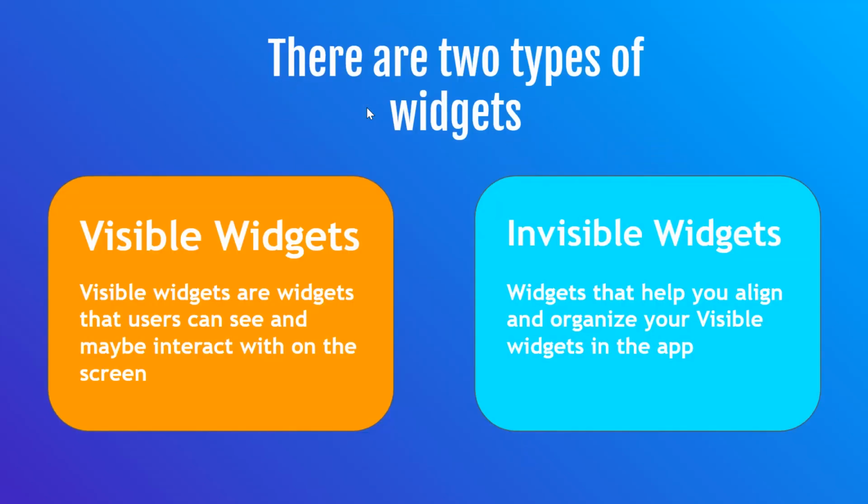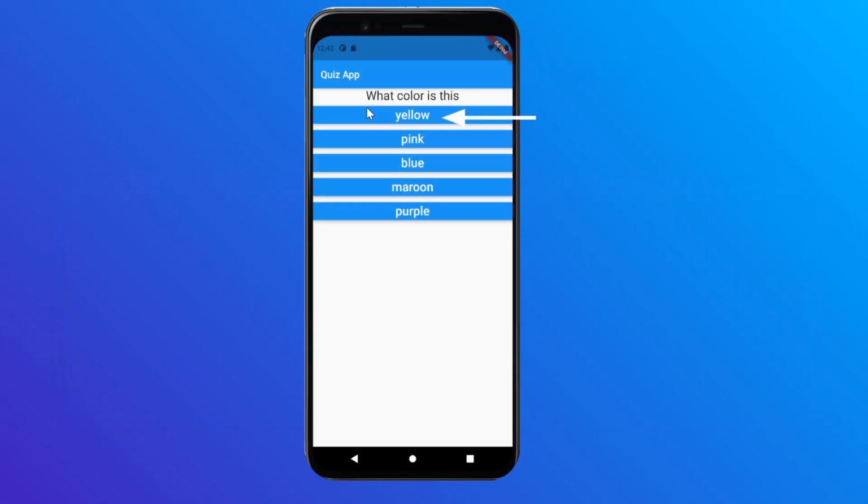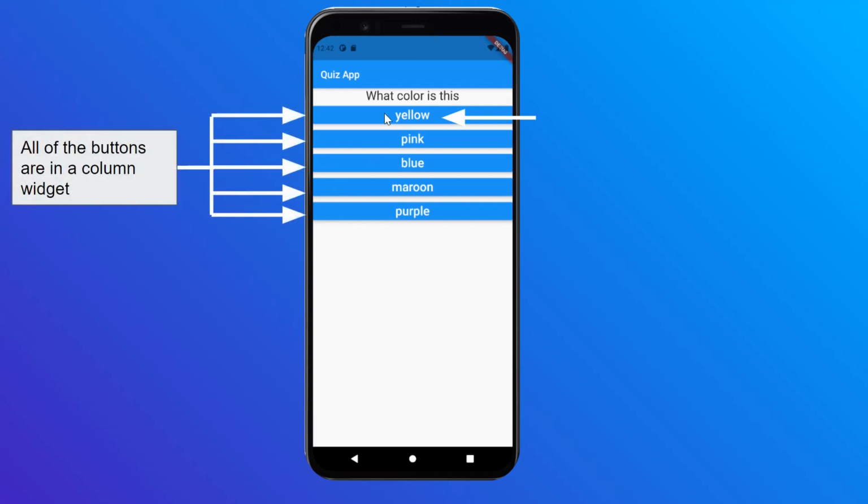But invisible widgets are widgets that help you align and organize your visible widgets in the app, like centering them, putting them in rows and columns, and so on. There are actually many invisible widgets in this application. For example, how do you think these buttons are all beneath each other? Do you think Flutter just did that? No, all of these buttons are inside a column widget, which helps put all of these buttons in a column.